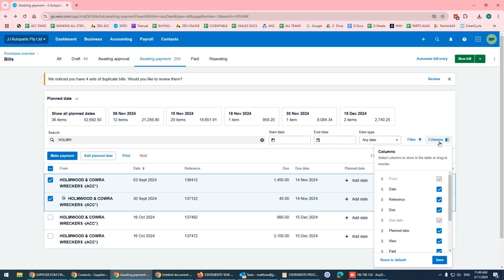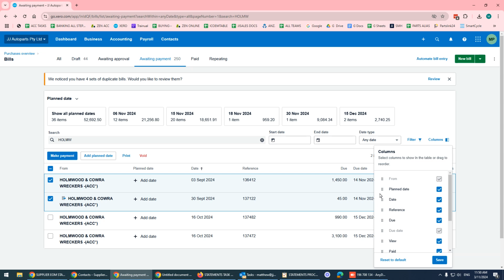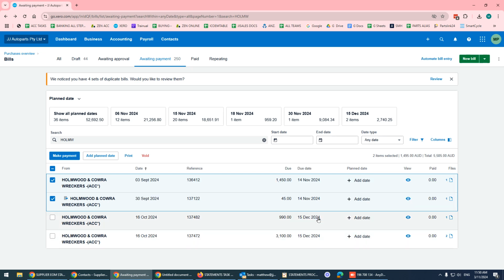In Xero, we go here with the columns, and we just can adjust the dates up and down, so they match how we want them. So yeah, how we want to have them matching is in the same order as how the statement looks.